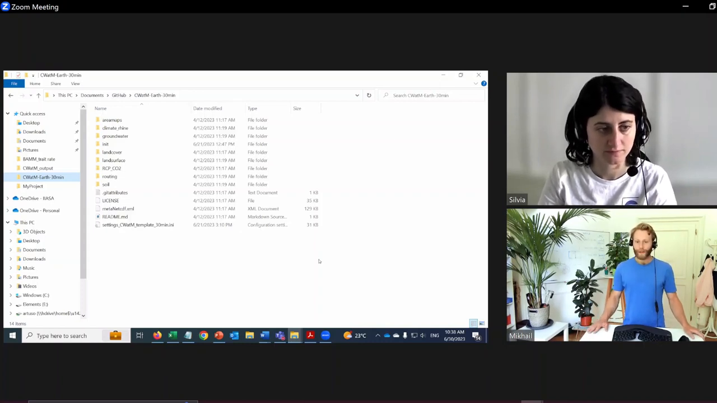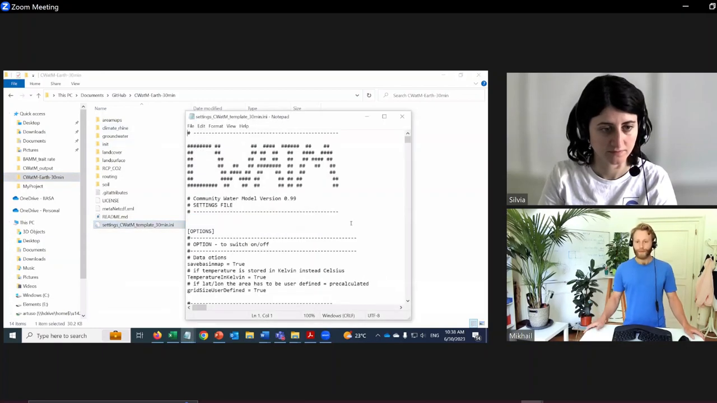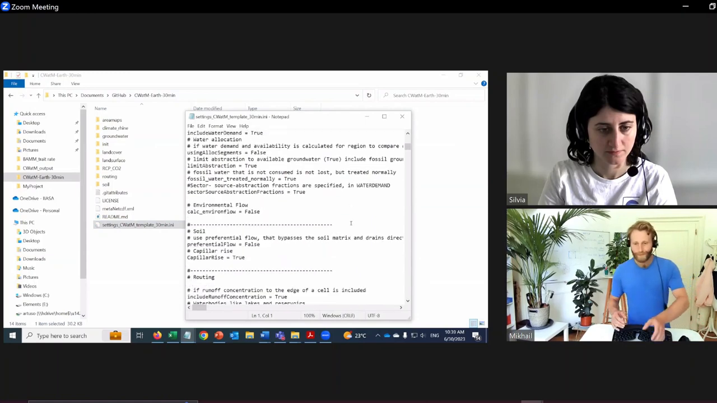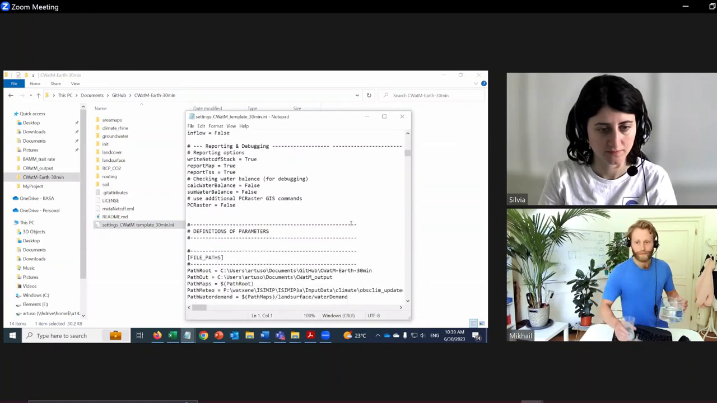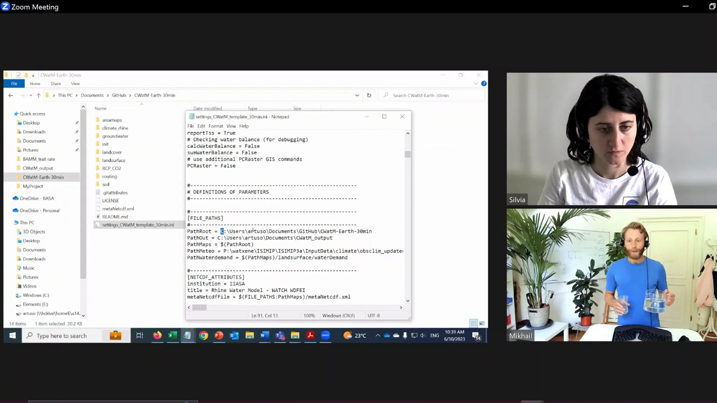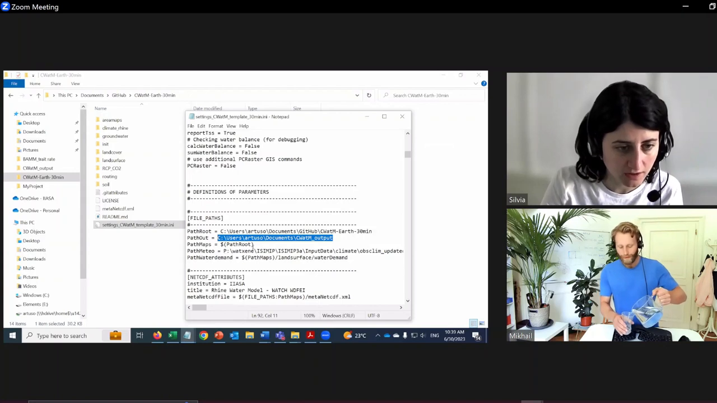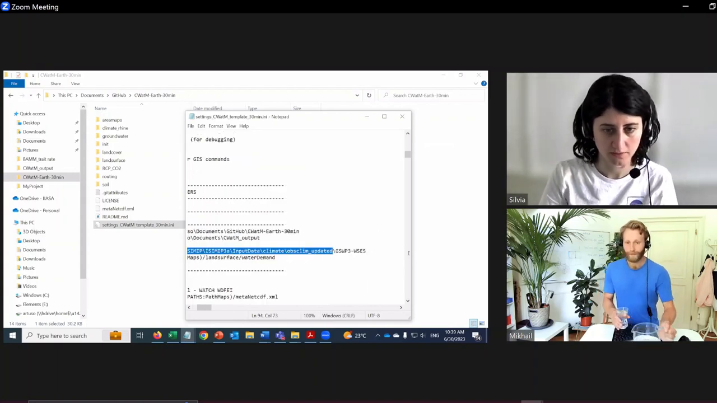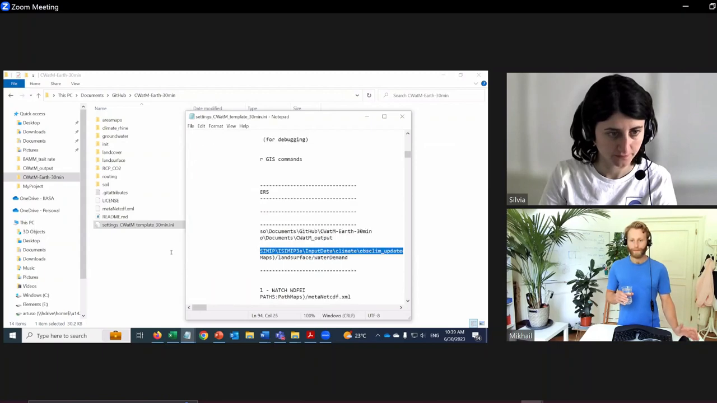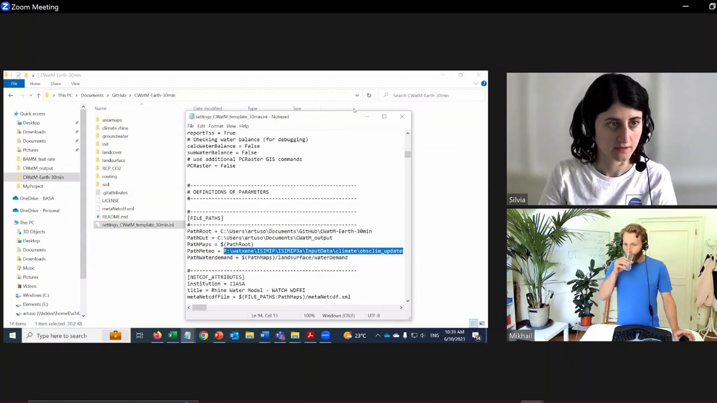Not in this file, actually. Could we go to the settings file and we'll see the folder. In fact, we could just take the path Meteo, and we could copy the whole path in path Meteo. The output we want? The path Meteo, just two lines down.